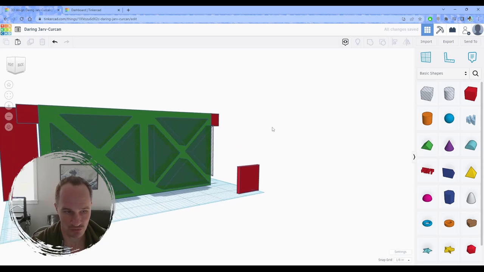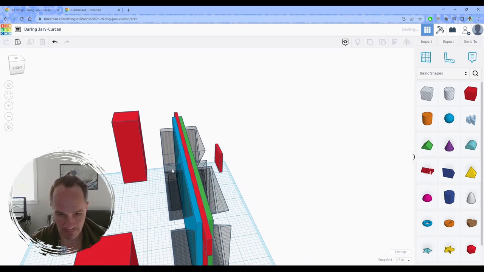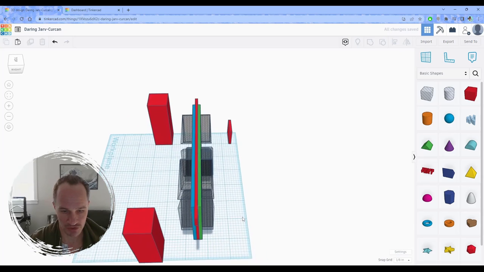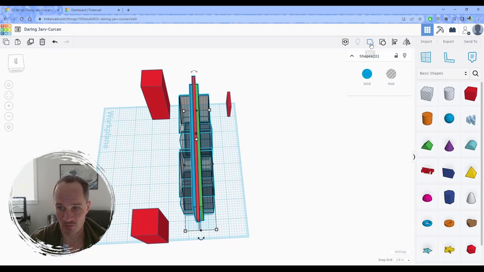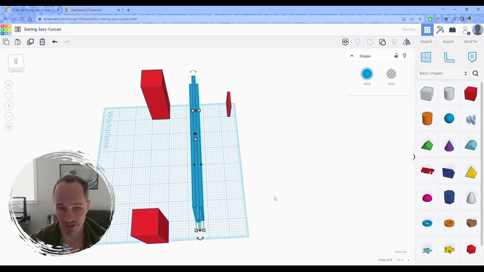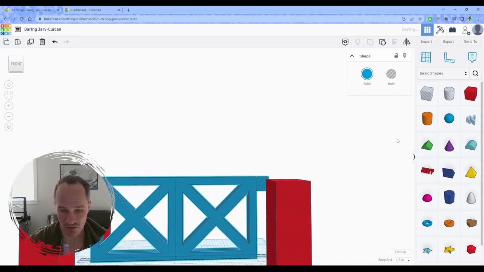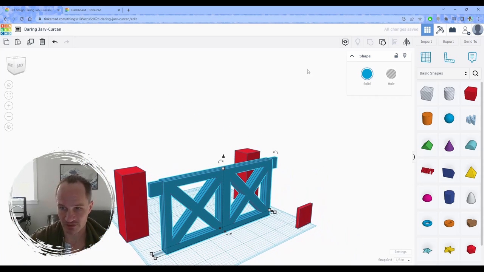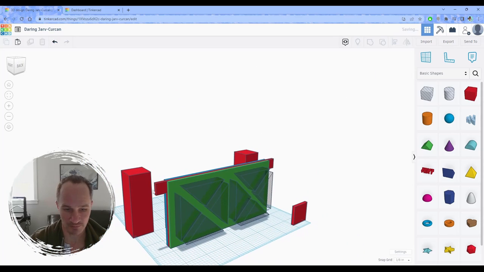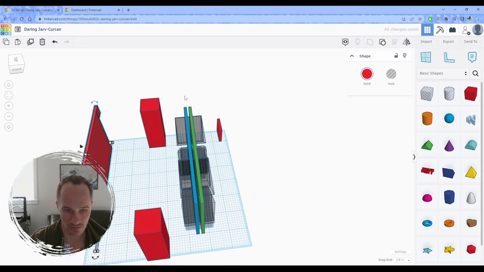But if I wanted to join all this together for 3D printing, I could just go like this, and then I come over here and combine all those shapes, and that's what I'm left with. I don't actually want it to look like that, though. I want it to look like this.